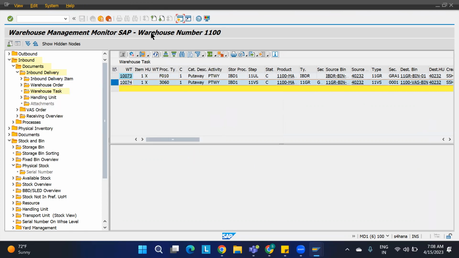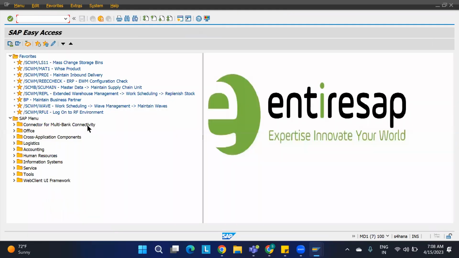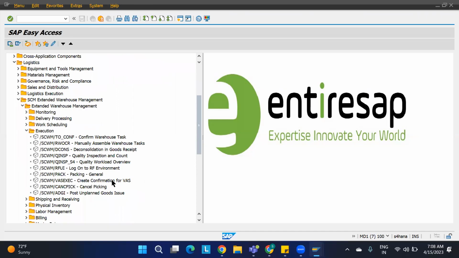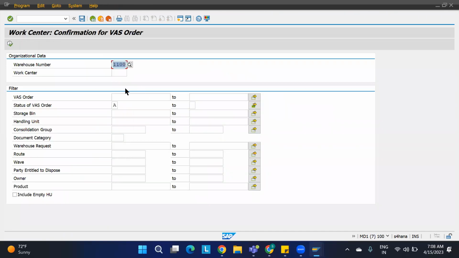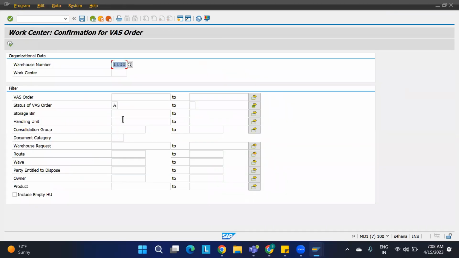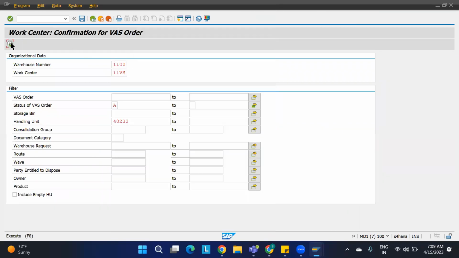Okay, I'll just go here to the VAS work center. Logistics, SCM, extended warehouse management, execution. Then here VAS. Here you can execute, or else just take this handling unit 40232. You take it and execute, so that you will get that one only. Sorry, I have to give the VAS work center. So just execute this.